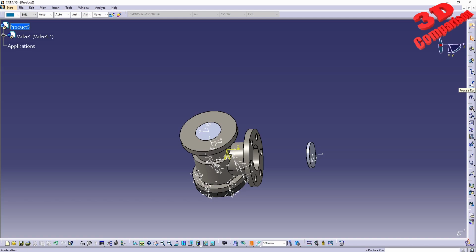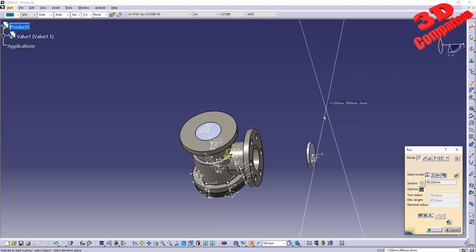In my opinion, this piping workbench is not one of the strong points of CATIA V5. Mainly, CATIA is a top CAD software for surface and part modeling and also assembly design and kinematics. But regarding piping design, it has a lot of functionality, as we can see within this workbench. But I'm also not working within this domain, so my experience is quite limited. So let's see how we can route a run.